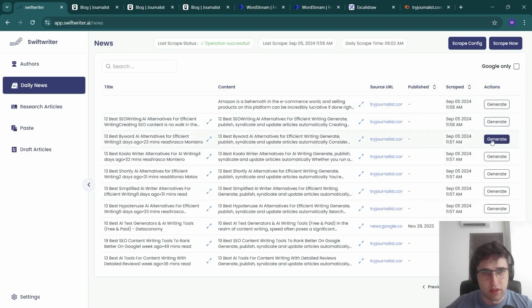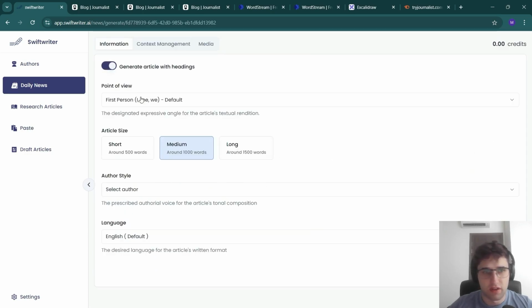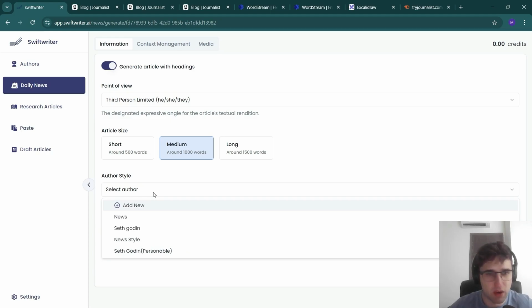So let's do 13 best buy alternatives. Okay, so now we're going to generate. So we're going to generate with headings. Let's do it in the third person. Let's do 1,000 words. And let's pick an author style.